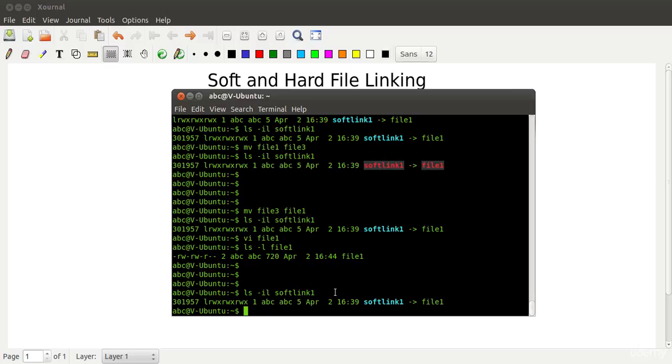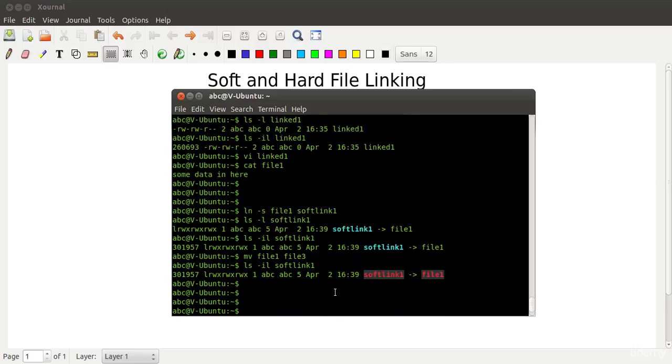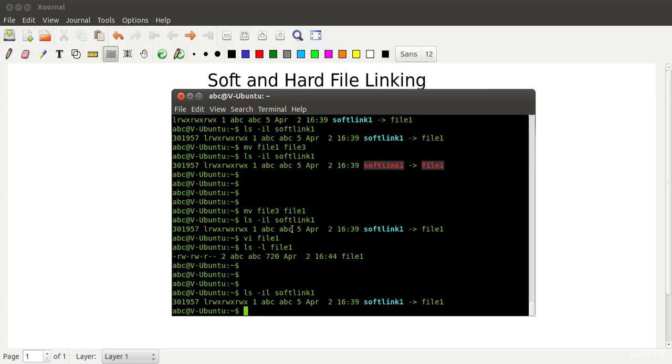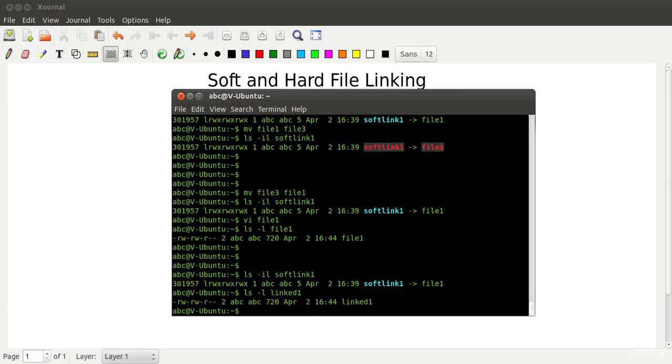But in case of the hard link that we have created, which is file number, what was that file? File 3 or linked one? Okay, so linked one was the file which was linking towards the inode information of file 1. So the size of linked 1 should have the same value as that of file 1, which is 720 bytes. So let's see that. And indeed we see that since both of these files are pointing to the same physical data on the disk, their size has to be the same.